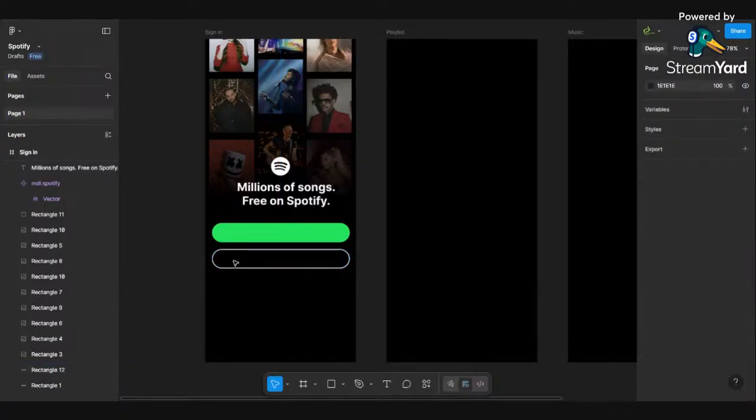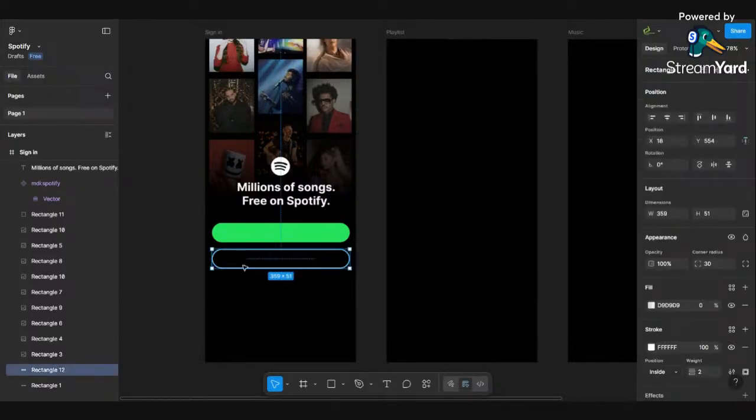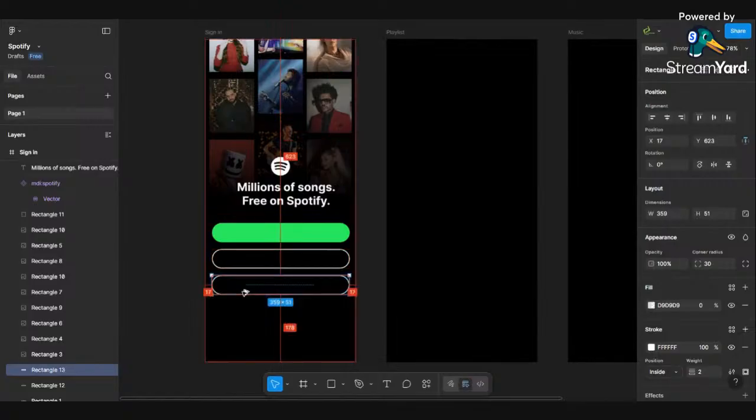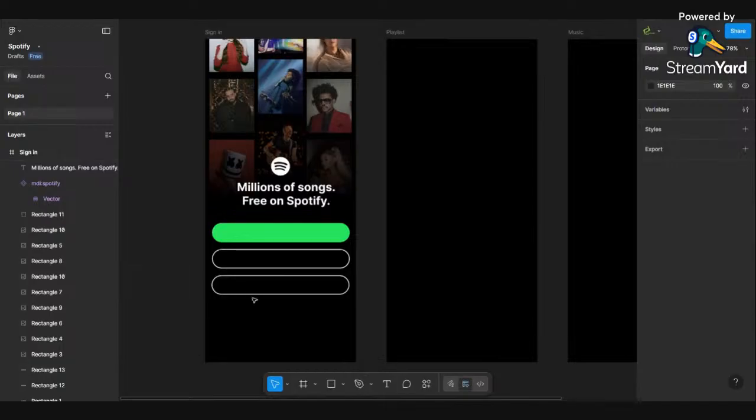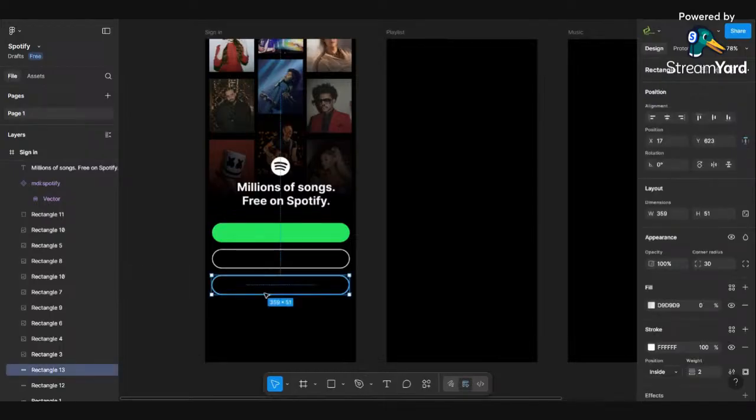And now this button is completely done, so you can easily duplicate it. I'll press Alt and drag it. Yeah, so both are 18, as you can see. And I think it's aligned in the middle itself. I'll just check again by clicking it. Yeah, it's aligned. And again, I'll do the same for the Apple login.